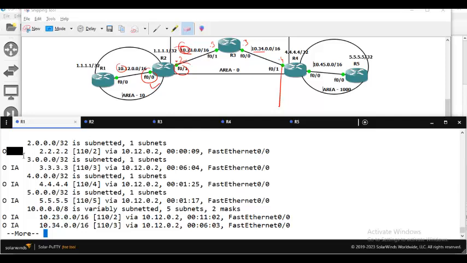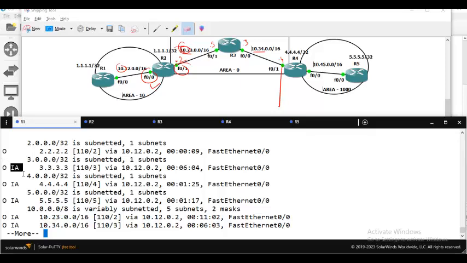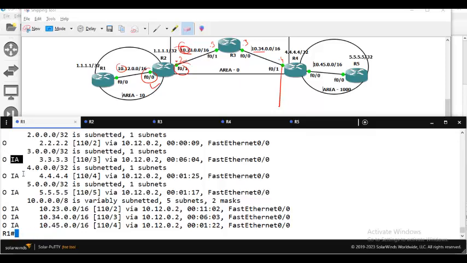Now, pinging from router 1 to router 5. Ping. I'm able to ping. OSPF is working very fine. Do you have any question?